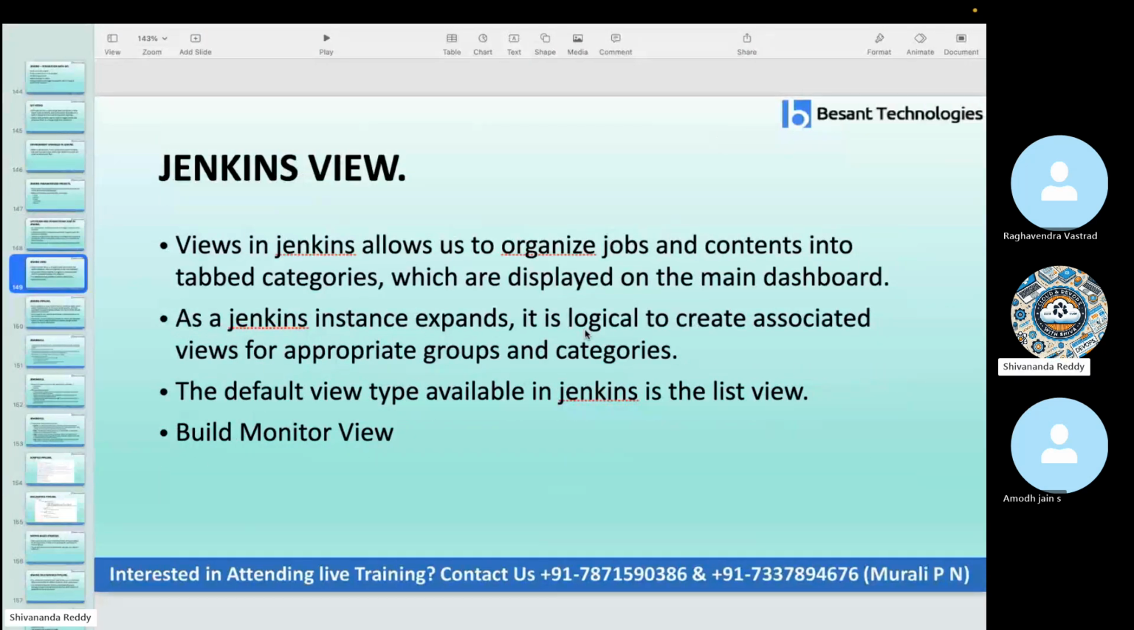Then post that, we have Jenkins views. Views in Jenkins allow us to organize jobs and contents into tabbed categories, which are displayed on the main dashboard. As a Jenkins instance expands, it's logical to create associated views for appropriate groups and categories. The default view types available in Jenkins are the list view and build monitor view. Okay, so that's what we're going to see.